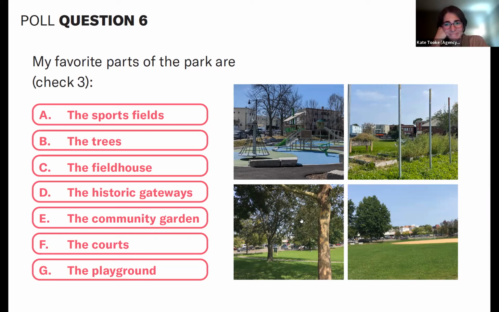Yeah. Sports fields, the trees, field house. It's coming up. Yeah, that's nice to see. We've got answers from everybody, so we'll share those results back so that you can see them. Again, everybody shouting out the field house and the playground, and then lots of support for community garden, the courts, the sports fields, and the trees.